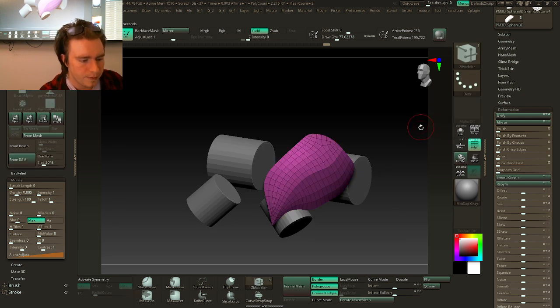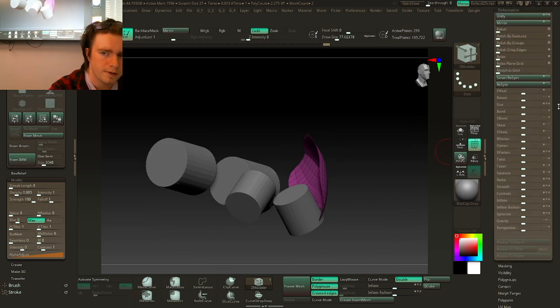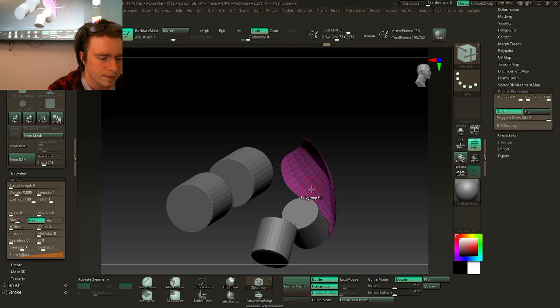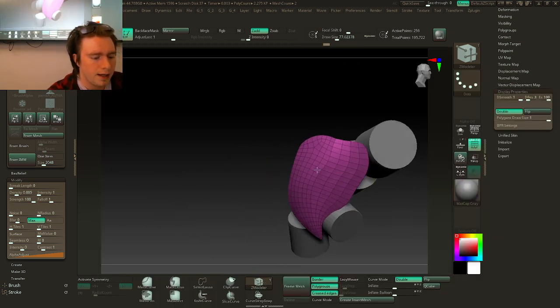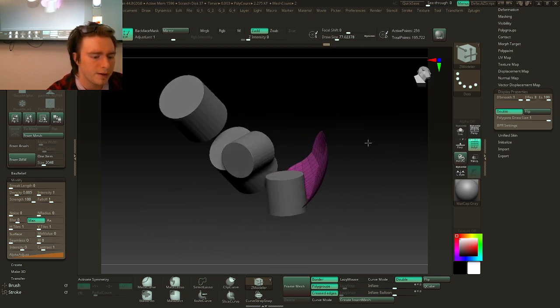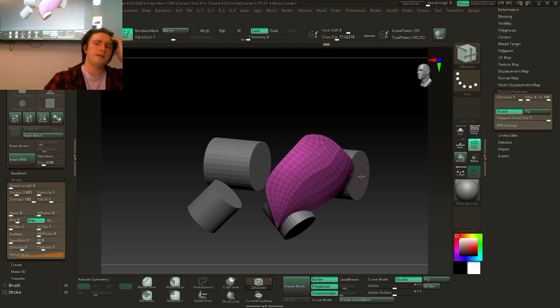now Control W, that makes everything one polygroup. Hit Double. To find Double, you go to Initialize. Oh, not Initialize, Display Properties. Click Double. And now you go to B Z M. And now we have ZModeler. It's very fun. And it's also a really huge pain as a learning curve. But it's basically the box modeling brush in ZBrush.